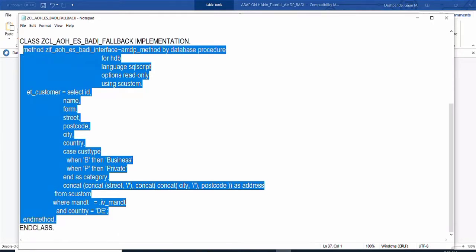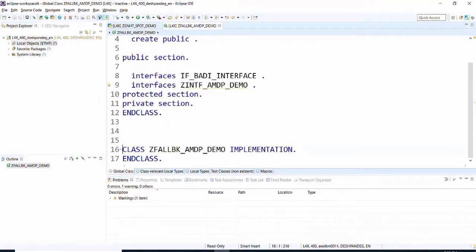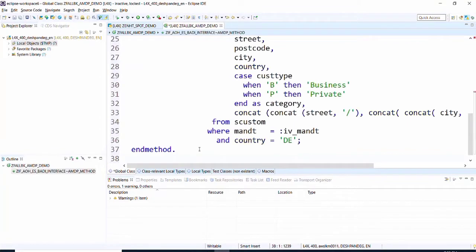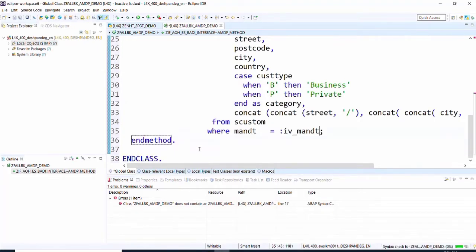So I am going to copy this method implementation, including this last statement, end method. Please do not forget to copy this end method also, or if you want you can write the code. In the interest of time I am copying the code. So I will come back to the implementation section. I will paste the code. If you want, you can remove this country DE condition, because this is for country Germany. It might happen that in your database there is no data for country DE. So you can remove this condition and just keep it as one condition, the mandate.